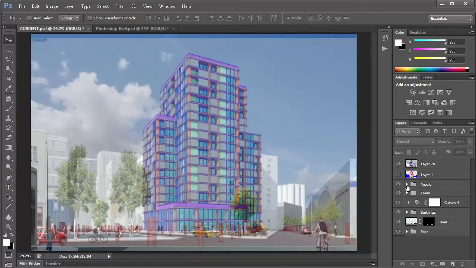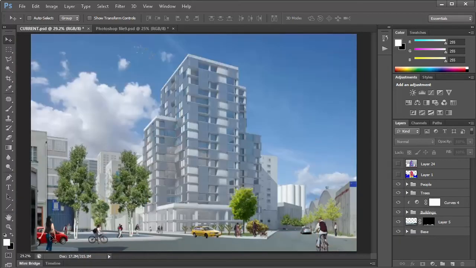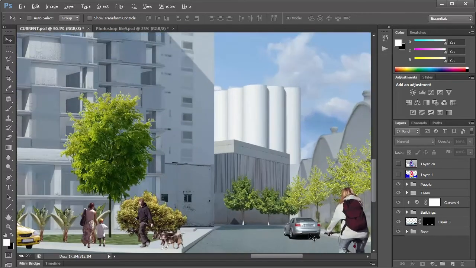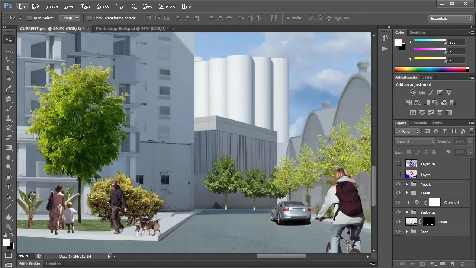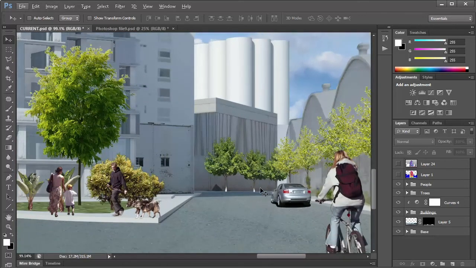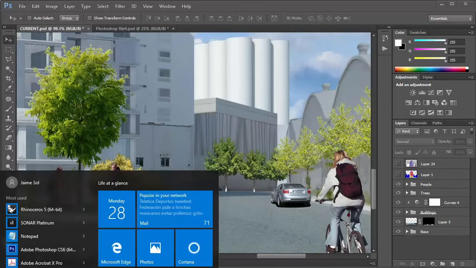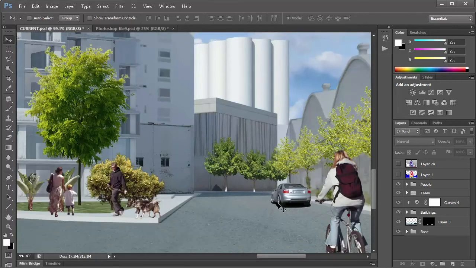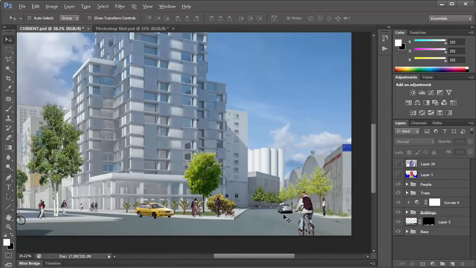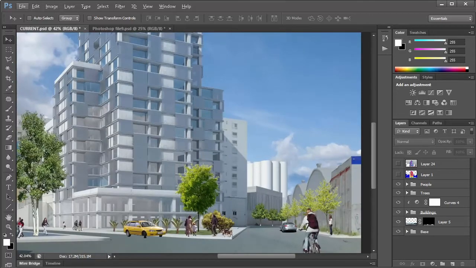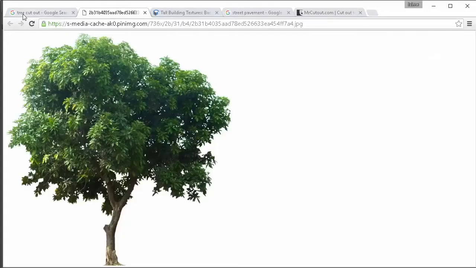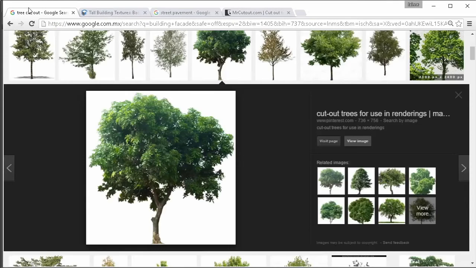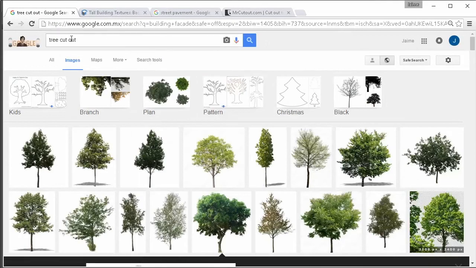And in this people folder, I added not only people, but a few cars. Cars are actually tricky. You have to go and search for ones that actually match the perspective of the scene. So that would be something like, again, just Google cars. Or maybe car cutouts.